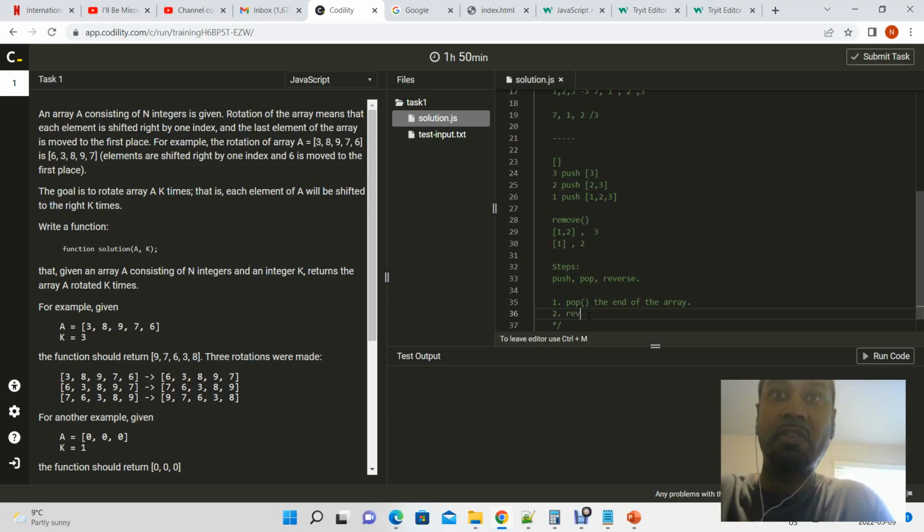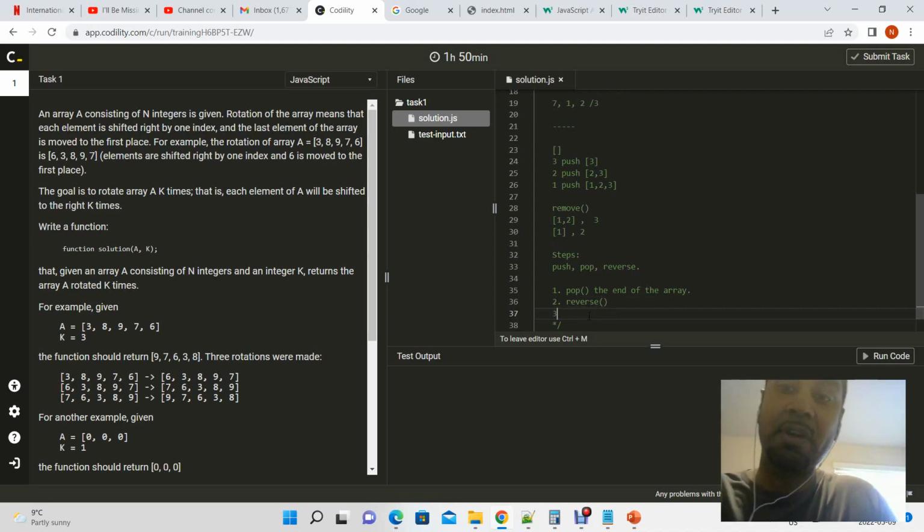So we can use a reverse to make it so that the end of the array becomes the beginning, so then we could simply push it back on. And then we'll use a push. There's an easier way to do this, but I think this would achieve our desired result with the least code. So now let's look at what we're doing exactly.